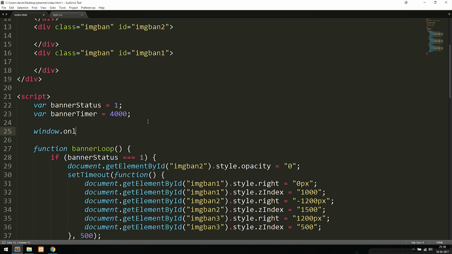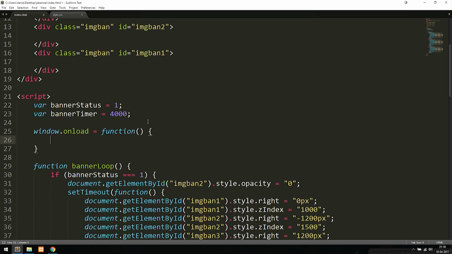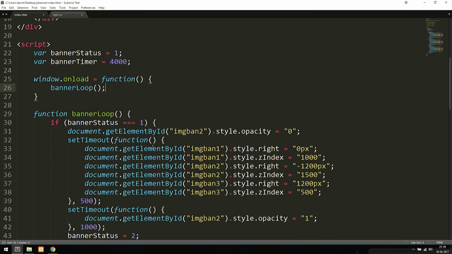So I'm just going to go ahead and say we have a window.unload is equal to a function, curly brackets, and then inside this function we just want to run banner loop one time. So we're just going to load it just one time in here as soon as the web page is actually loading. Then after doing this, we can set the automatic timer that keeps rolling in the next image. So now we gave it the first stylings by doing it on load.